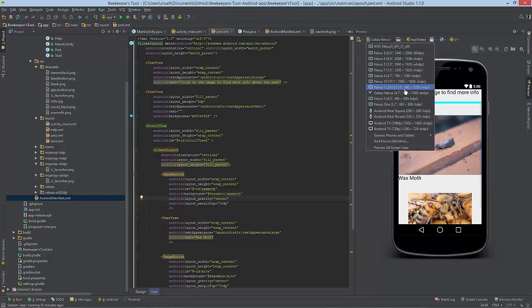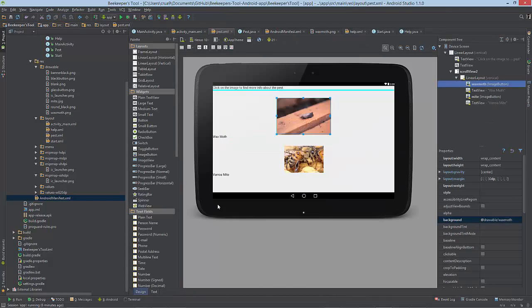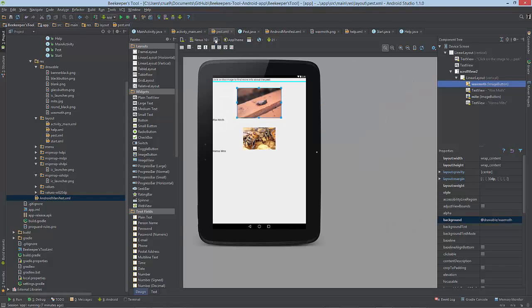Try to pick a tablet. There we go. So one thing you notice here is the design of it. The buttons are in the center and the text is over here. We can switch and we can see it stays in the center and the text stays over here.